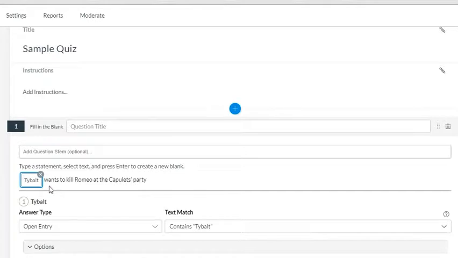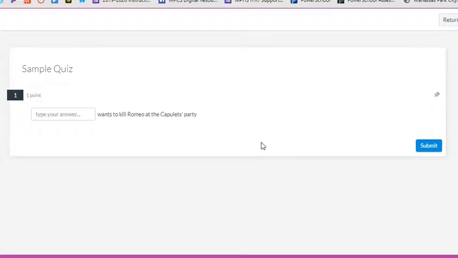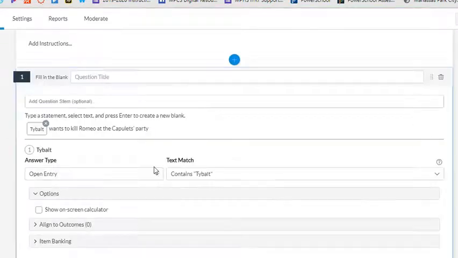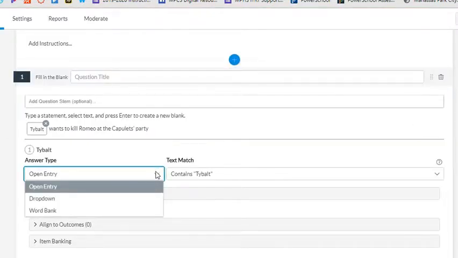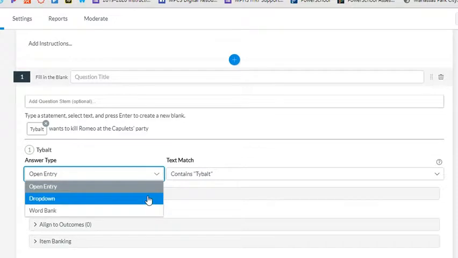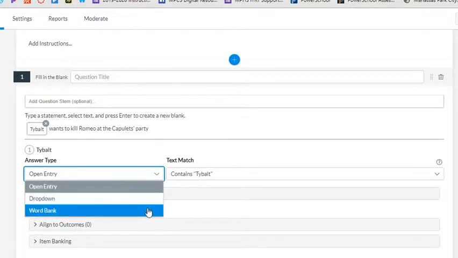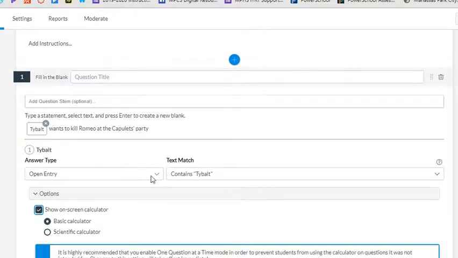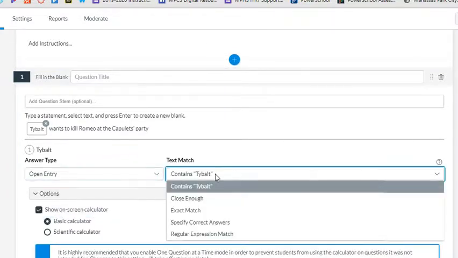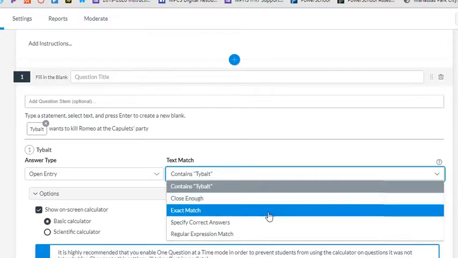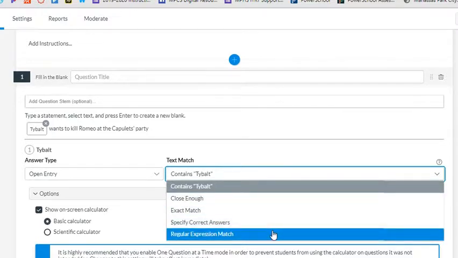The word or phrase becomes a separate entity, and when viewed by students, will have a blank line. Your answers can include open entry, where students can type the word, or choose the answers for the blank from a drop-down or a word bank. If students are typing in their own answers, you can also choose how closely the text should match, from close enough, exact match, contains, and other options.